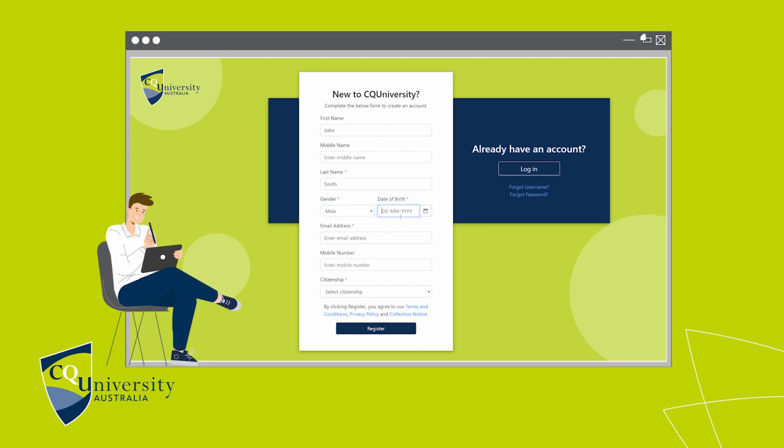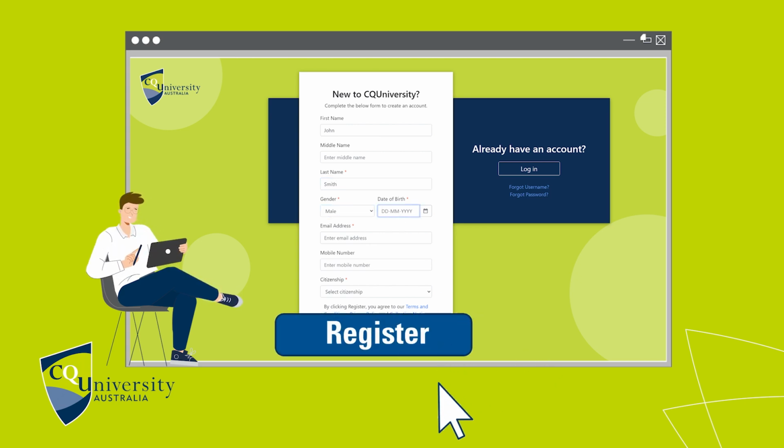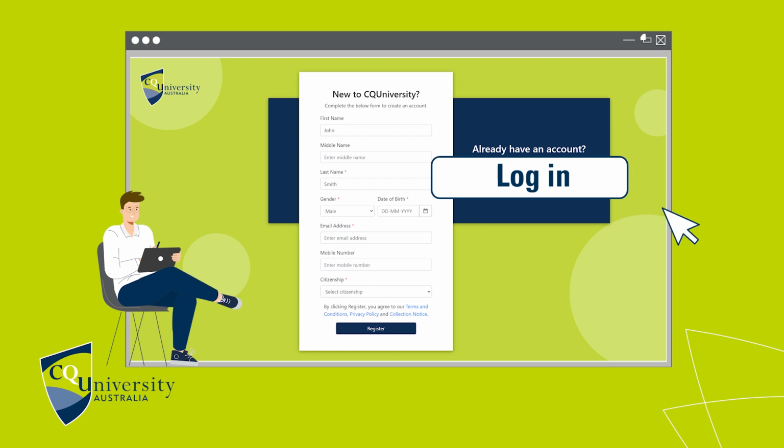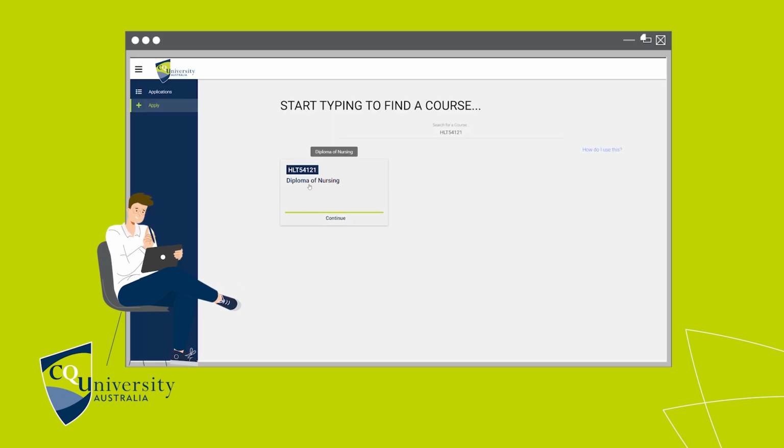New students will need to create an account by registering their details. If you're already a student with us, simply log in to access the portal.